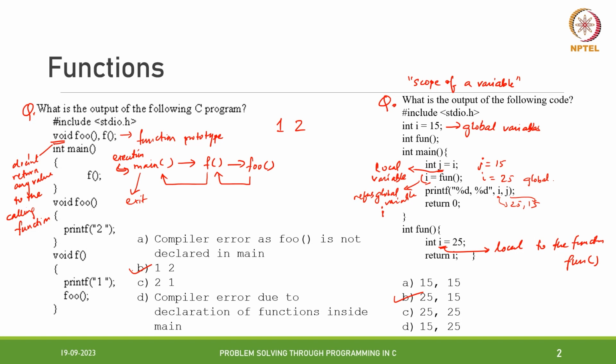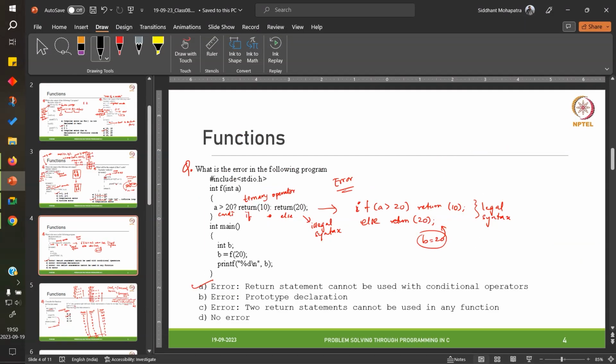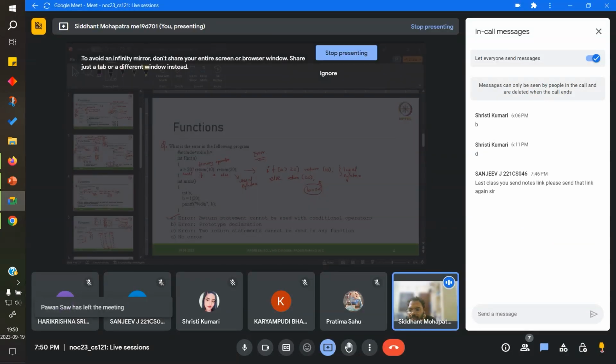Any more? Anyone else? Okay, if not, then I'll close the session here.